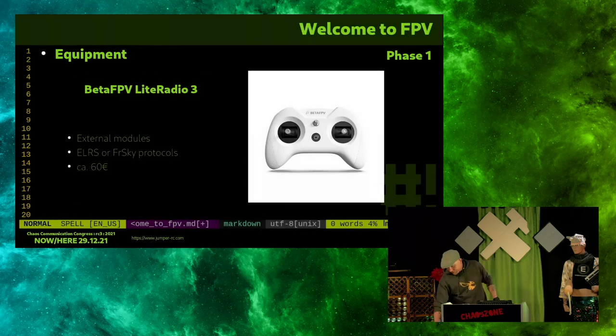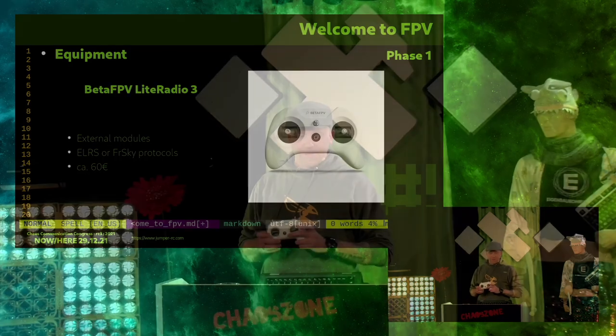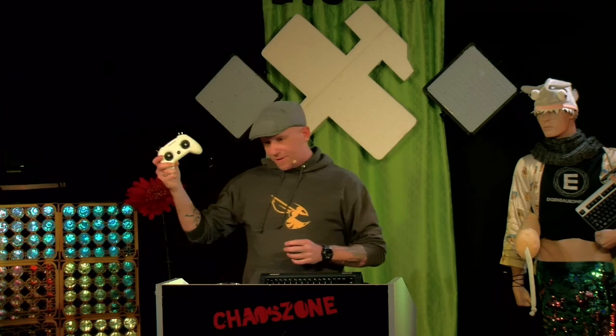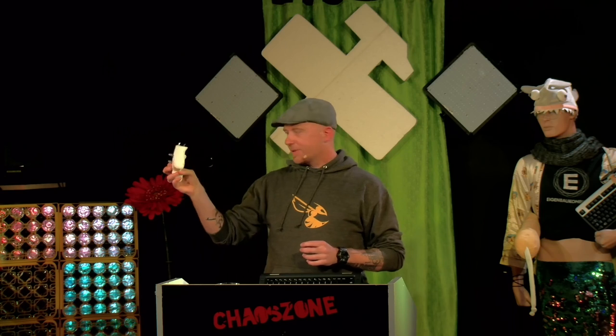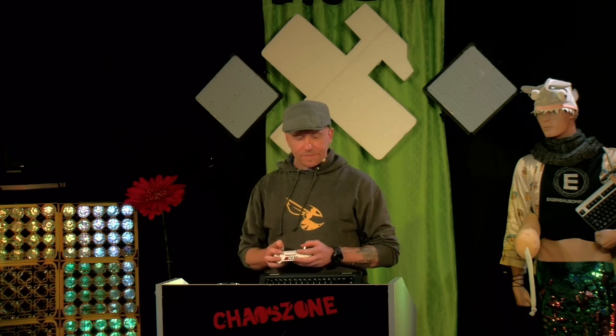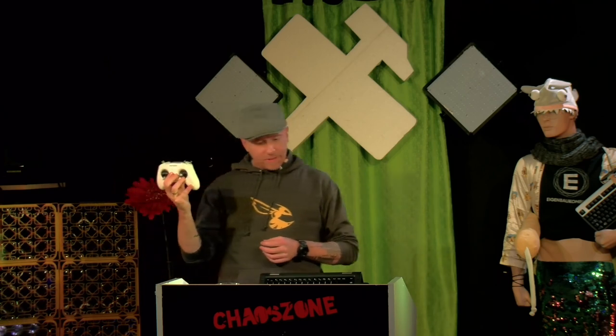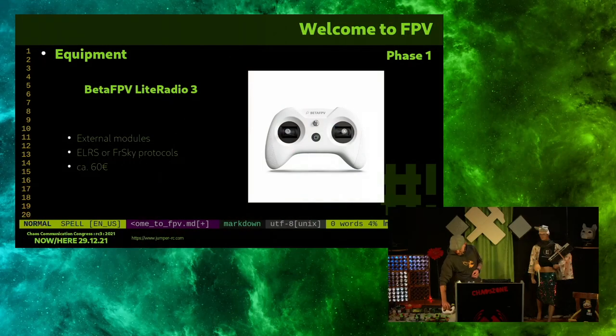And the last radio I'll be showing you is the Beta FPV Light Radio 3. It costs around 60 euros. This is actually not the 3, this is the 2. You don't want to buy this one. It's not fully featured. The other one has the 3. It's a decent transmitter for its price. It has a small form factor, but however, no screen. And as I said, I have the older version. So if you want to spend a little less money, you can probably get the Light Radio 2, or at least look into it.